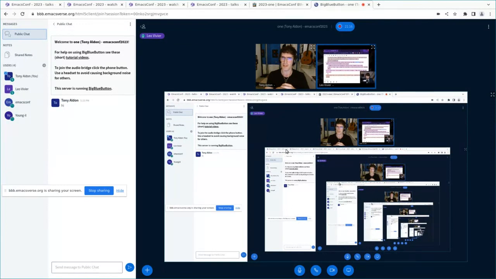Exactly. So another question: would there be an automated way to convert an existing HTML document into the HTML form?